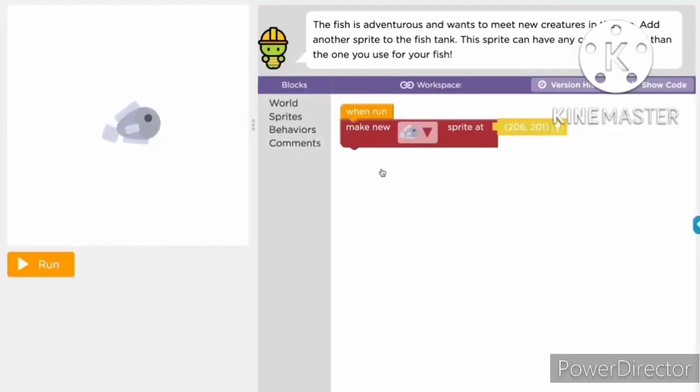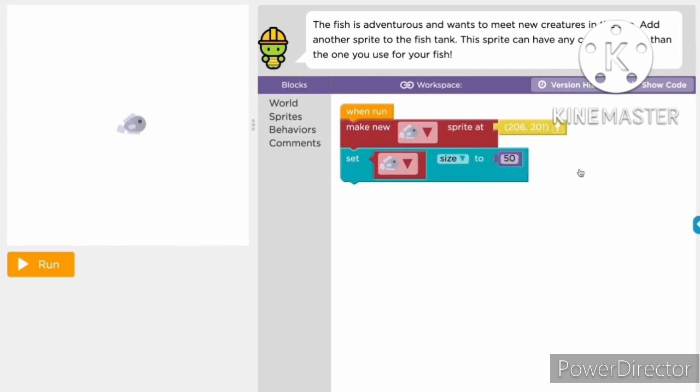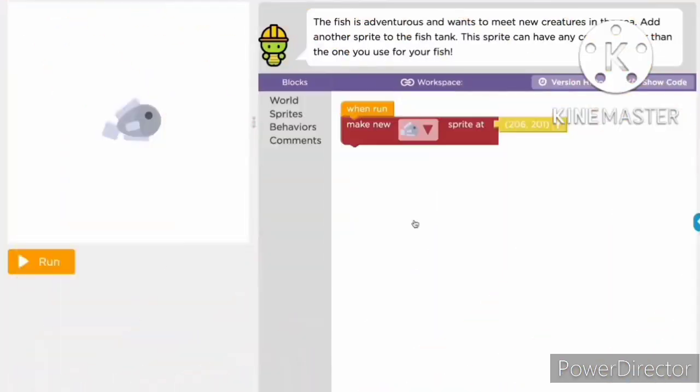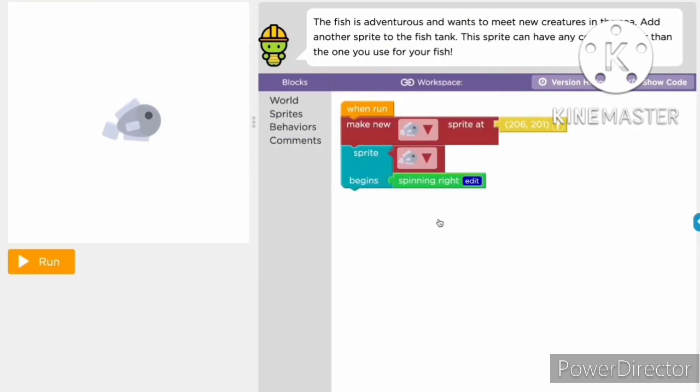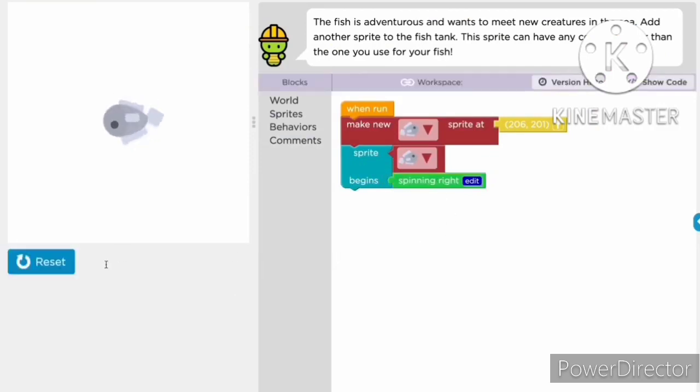You can change the size of your sprites too. To make a sprite smaller, you can use the Set Size block and then type in a number that is less than 100. If you have 2 or more sprites with the same costume, this will change all of them at once. Now let's get the sprite moving by using a behavior. You can start by giving the sprite the spinning right behavior. Once the behavior begins, it will run over and over again forever, or until you tell it to stop. And that's all there is to it. Now it is your turn.